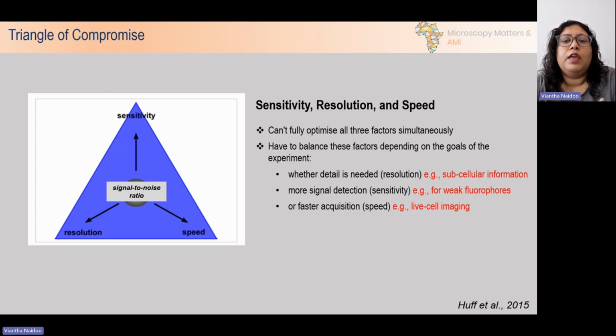For example, if you need more detail, that is resolution, like if you want to understand subcellular detail, then you will need to favor resolution over speed and sensitivity. But if you're working with weak fluorophores, for example, then you would need to detect as much signal as you can, so you're favoring sensitivity. And if you're working with live cells that are very sensitive, you might want to do a very fast acquisition, so you might favor speed over resolution and sensitivity.